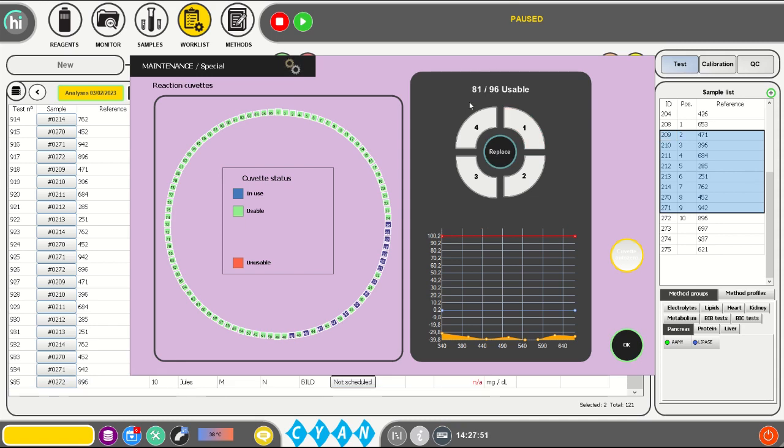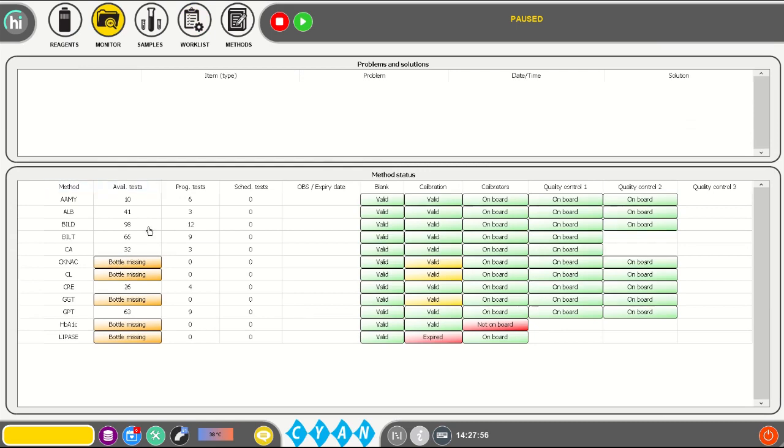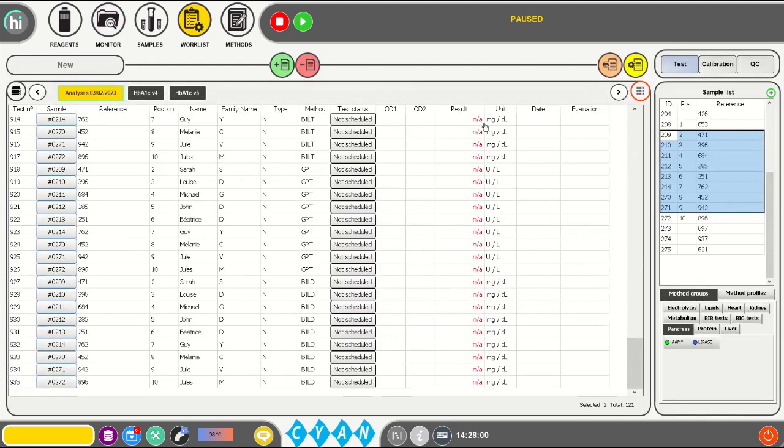With 81 cuvettes and enough reagents, you are now assured to be able to run all requests without interruptions. And you can start all remaining analysis.